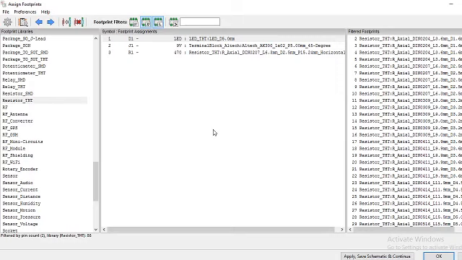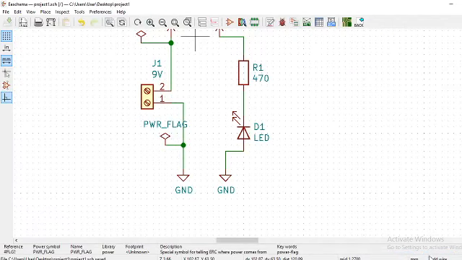Now the footprints are selected. You are done. You can save the schematic now by clicking the Apply, Save Schematic and Continue button here. Then click OK. Now the footprints are assigned.